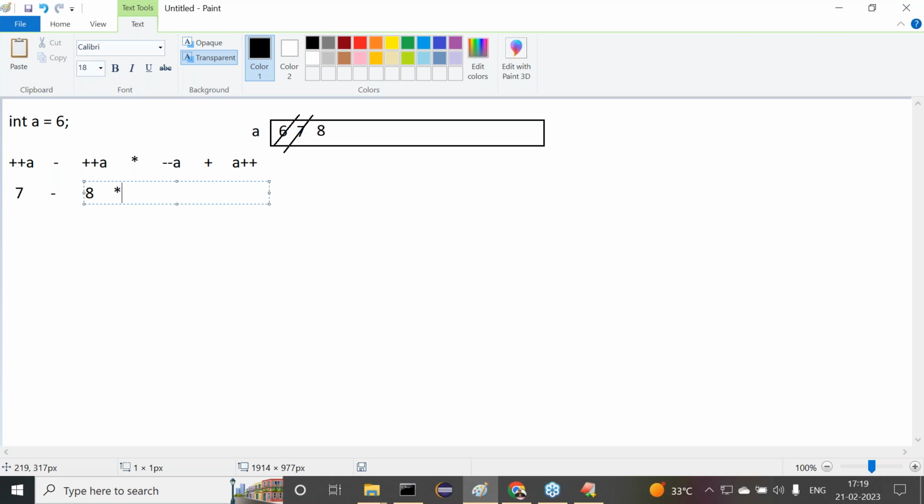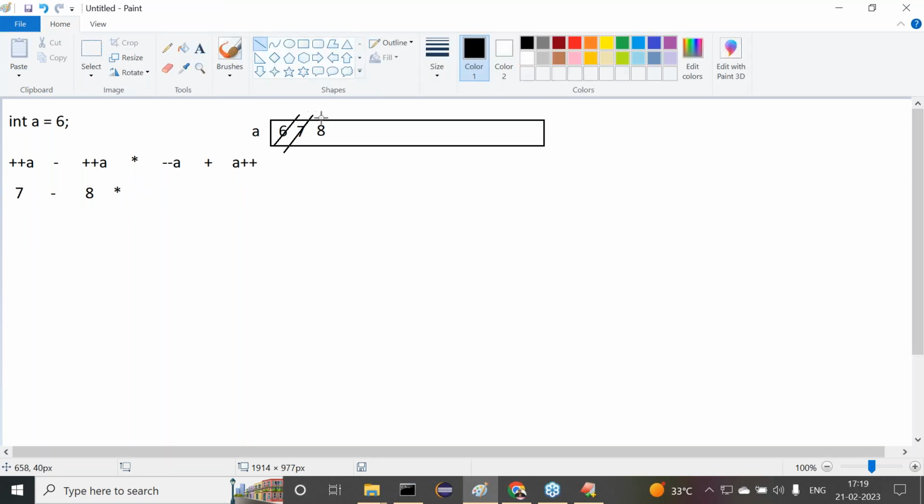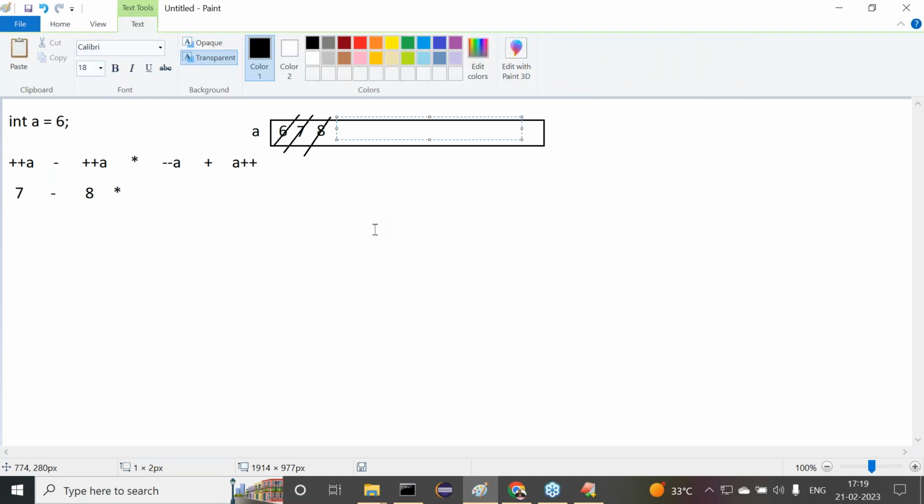Right, sir. Next one is star minus minus K. That is what? Pre-increment. Pre-increment in the sense 8 is incremented by 1 now. That is what there, 7 we are getting. Now 7 will be participated in the expression.